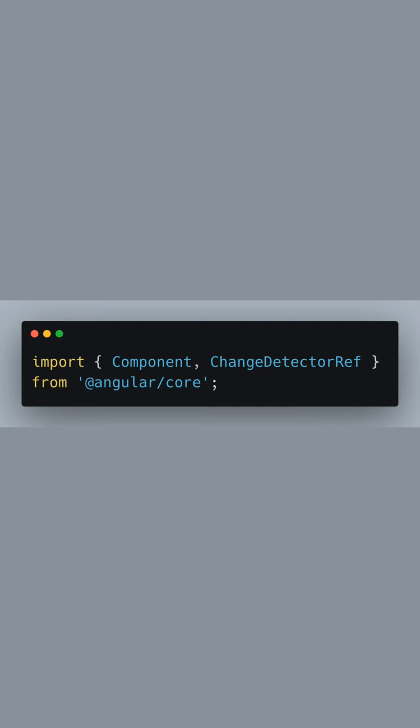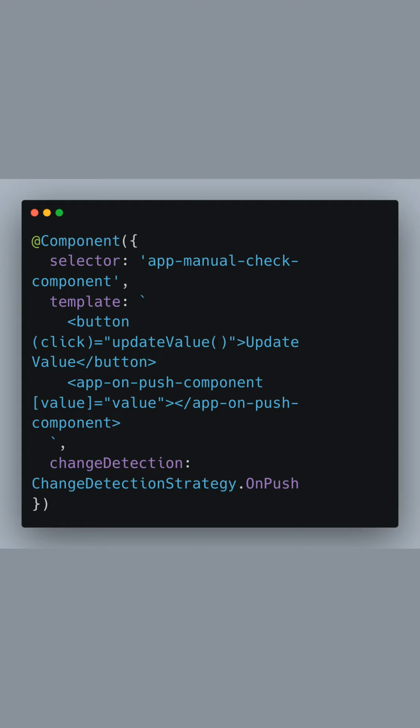We start again by importing Component, and also ChangeDetectorRef. This service allows us to manually request Angular to check for changes. This component, ManualCheckComponent, also sets its change detection strategy to OnPush. It contains a button that, when clicked, triggers the updateValue method. This method will then update the value property.